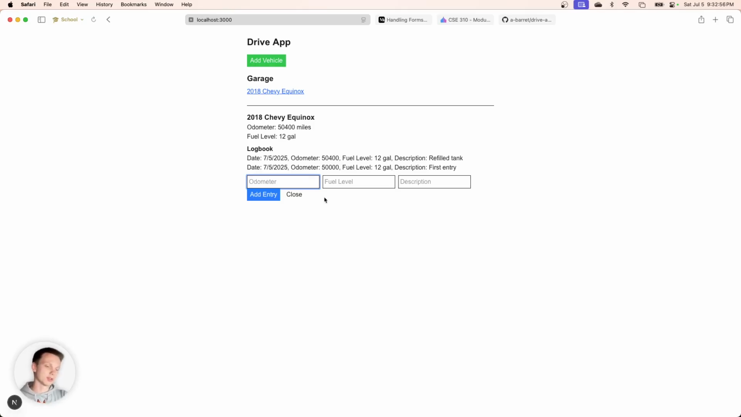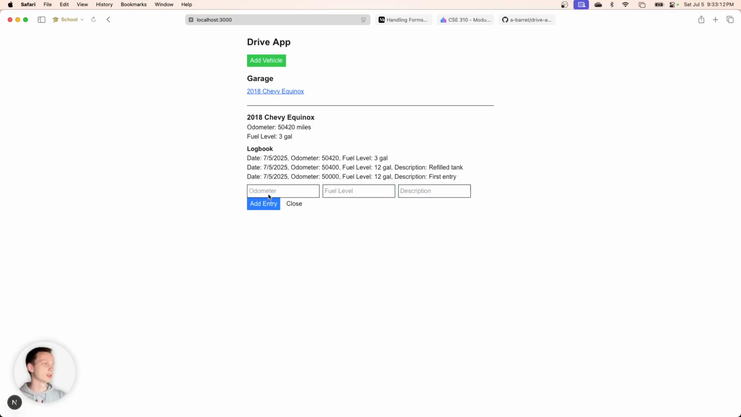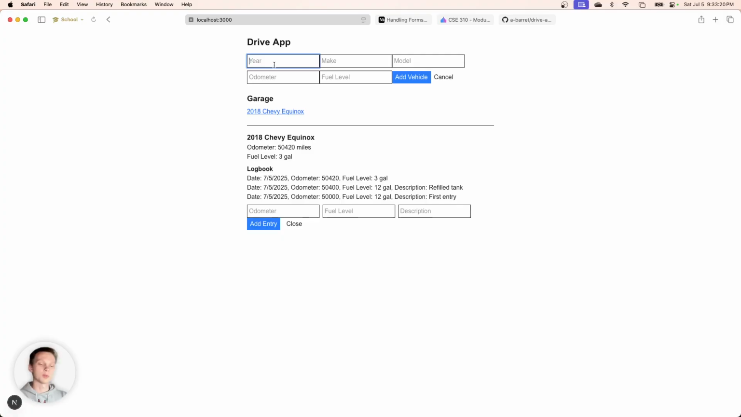And every time I do this, I can enter another one in here. It has to be larger than the one previous. 3 gallons of fuel, and I won't put a description for this one. It'll show just some basic information and update that information here. And you can do as many vehicles as you want.